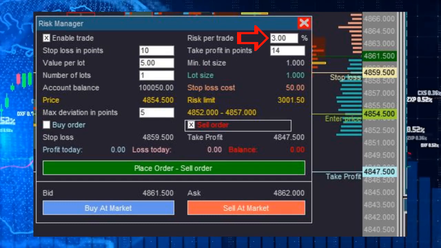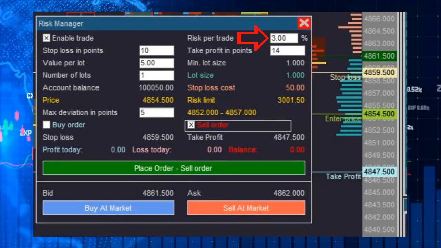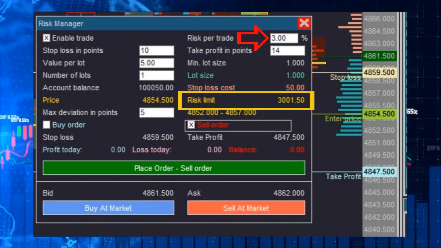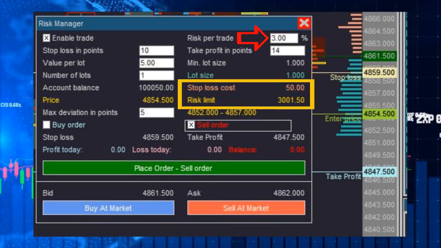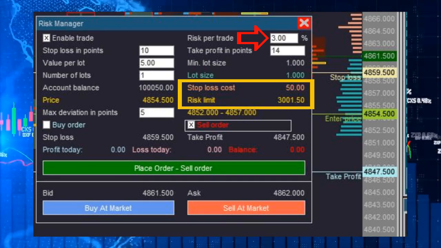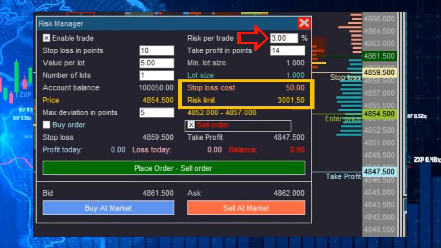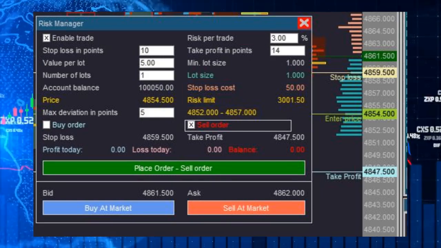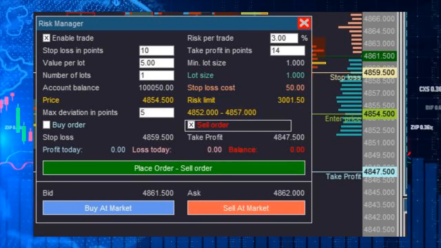Note that when changing the risk per trade, the risk manager calculates the risk threshold value and shows this in the 6th line of the panel. Now you should see if the stop loss cost is below the risk limit. If so, all that remains is to define the maximum deviation in points that you accept to negotiate.